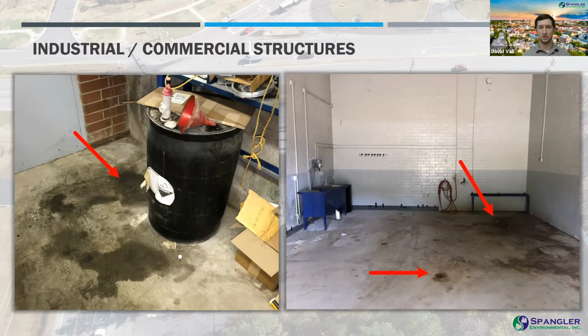The second image shows a chemical mixing room at an industrial facility, and you can clearly see all sorts of staining on the floor, and you can see the hoses where they wash things away. But what's harder to see is there's two floor drains in that room. So everything that's spilled in that room is going down the drains.